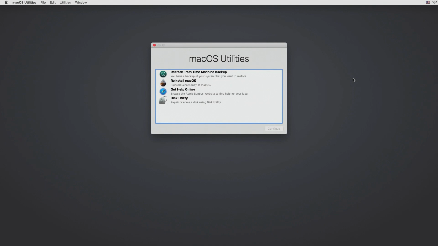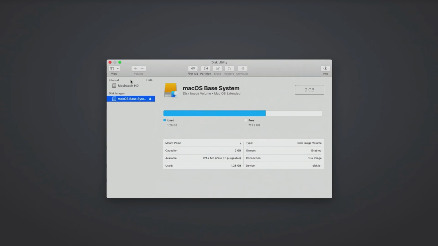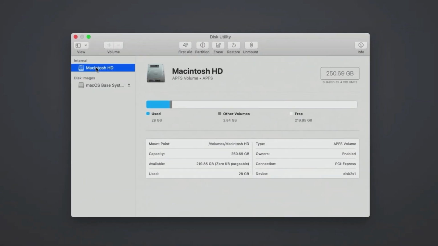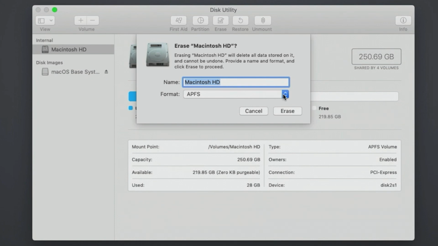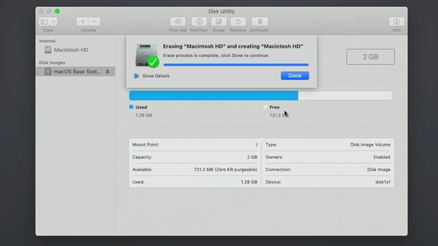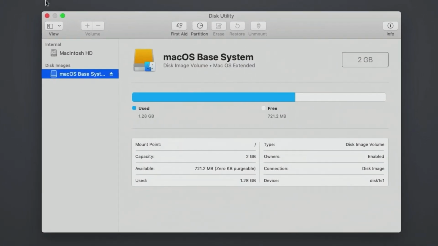Once you see the OS Utility dialog box, you have to release the keys from the keyboard. Now you have to click on the Disk Utility option and then click Continue. Once you click on Continue, the Disk Utility dialog box opens. Now you have to select your hard drive and then click on the Erase option. Once your hard drive is erased, you have to click on the Done option and then close this dialog box.